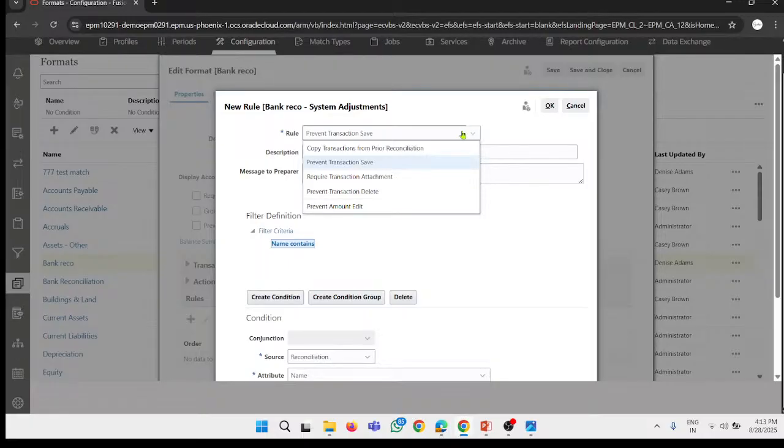Okay, so here you can see how to create the condition with this icon. And if you want to create multiple conditions, then you have to go for this create condition for the group. And suppose you want to delete any condition, you can delete it with this delete icon. Okay, like this.